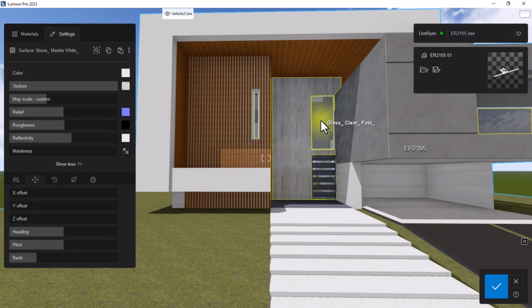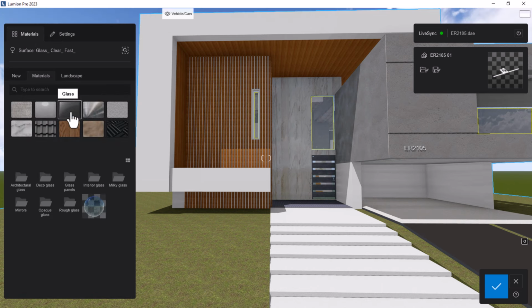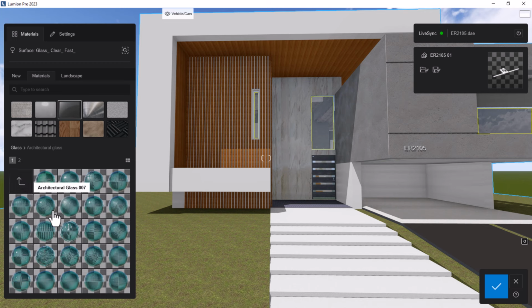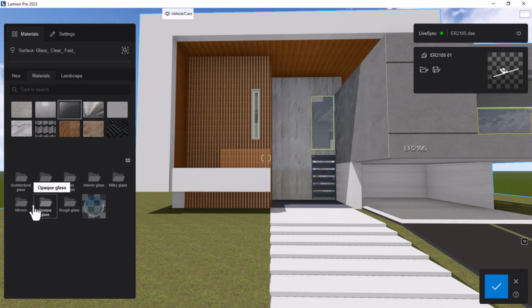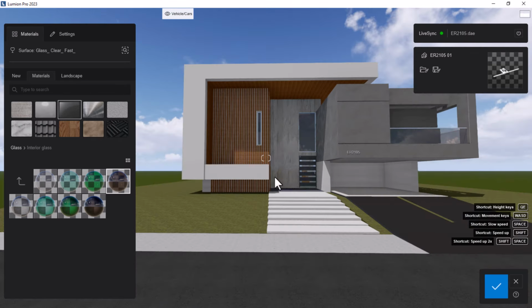Glass is always challenging. I'm gonna click on it, click on the surface, then go to materials. Let's go for glass, and I'm going to open the architectural glass. Go for number 2. Oh, here they're not okay. Let's come out of this, and then find interior glass. Perfect. I'm going to use this one because it's a bit tinted, so I want something like that. So I'm gonna apply it to my glass.